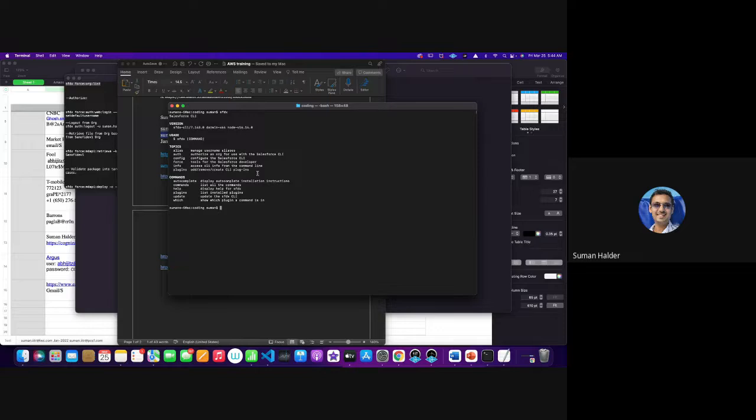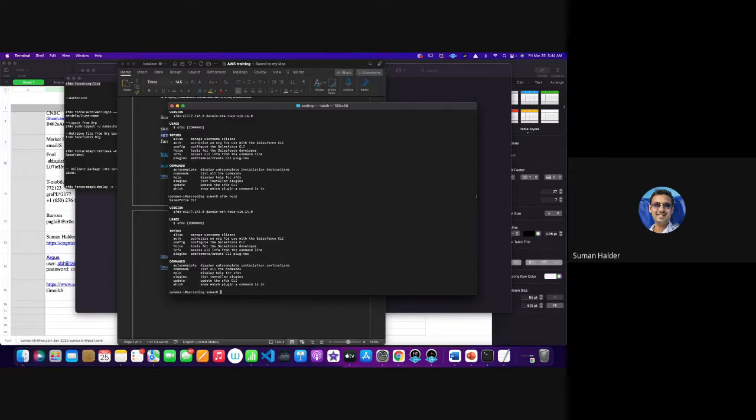So if I just say SFDX and then help, it will give you different commands that you would need to know, right? But let's say I'm doing SFDX.